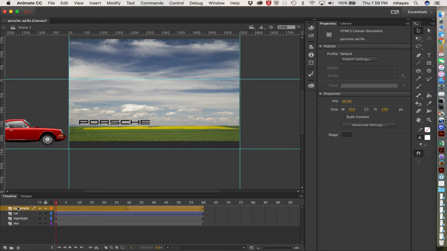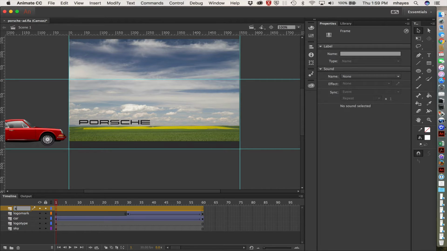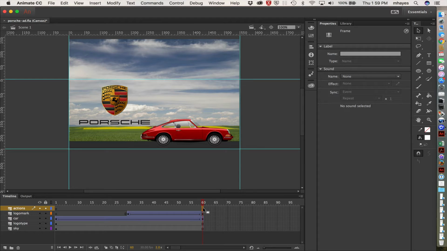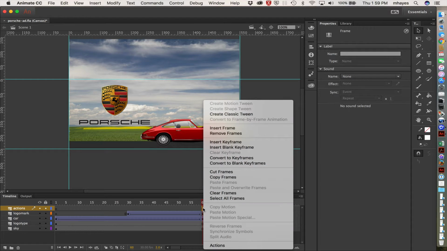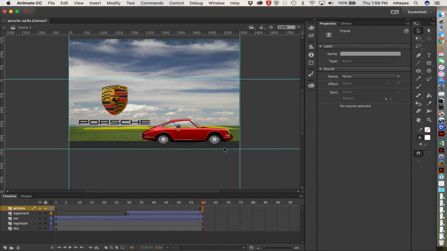Let's go put an action on there so that it doesn't loop endlessly. So I'm going to click on the logo mark layer, come down here to the bottom and create a new layer, and I'm going to name this one Actions. Okay, so I can put that on there. Let's see, so my stop action needs to go there. So I add that one, and then I want to come out to frame 60 because that's the point at which I want it to stop running. I'm going to right click and insert a blank keyframe right there. Okay, nothing in that keyframe right now, but just to give me that point right there.